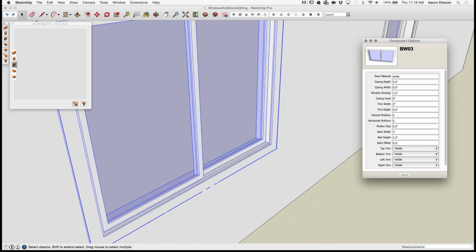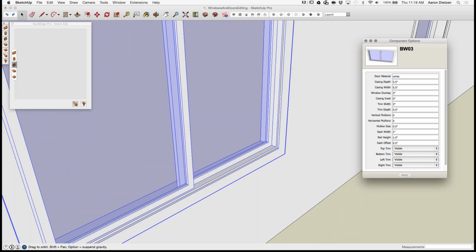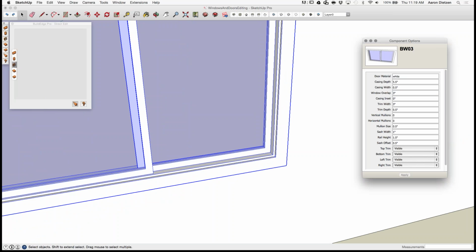So that's kind of what we ended up using. But all of this stuff, having said that, can be changed. So if I want to change how far the windows overlap, I come in here and set that to 3 inches, and that'll actually push the two pieces past each other a little bit rather than lining up.